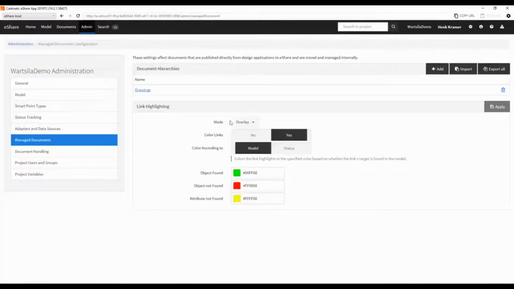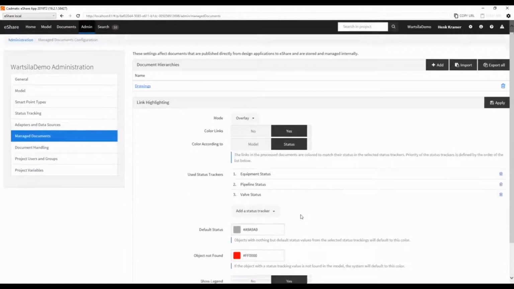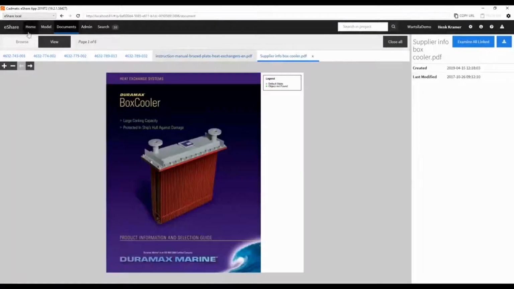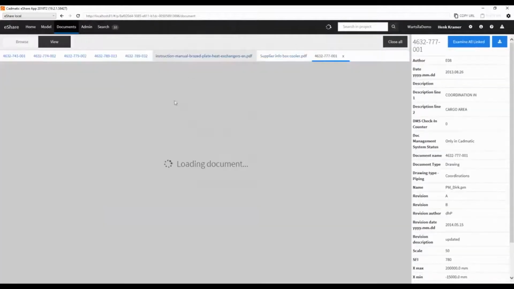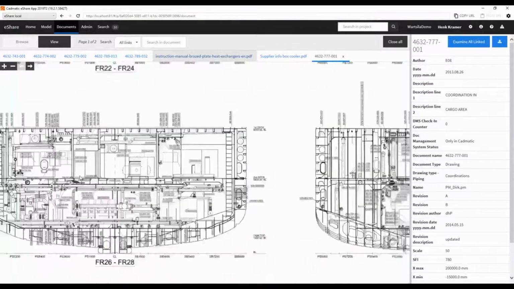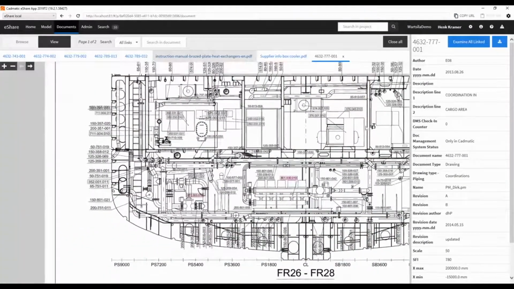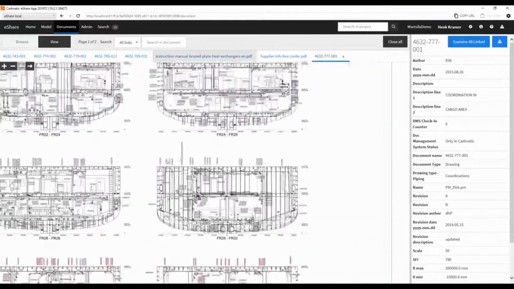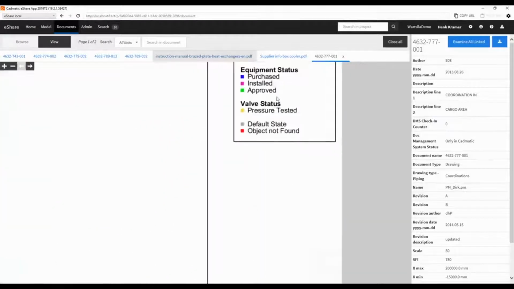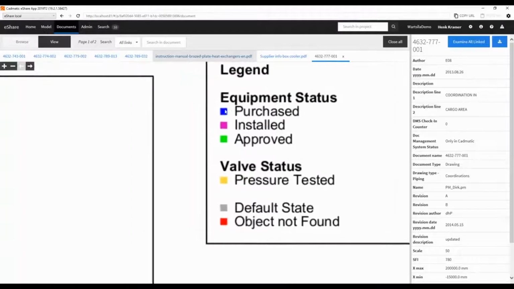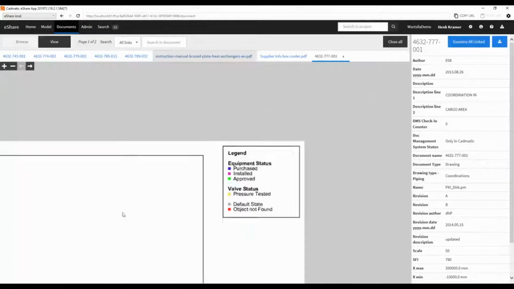If you go back to the hyperlink and you color according to the status again, I color according to the 3 statuses below, click on apply. Again, reopen the drawing. And the hyperlinks are changed back again. So with this purple coloring, you have a legend on the right upper part of the drawing, and you can see the equipment if they are installed, approved, purchased, pressure test, etc.